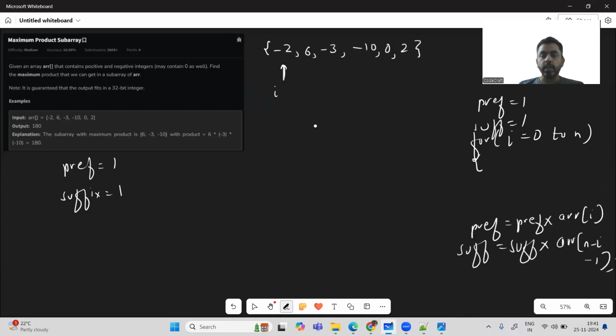So why? Let's quickly see. Here, suffix will start from here, as you know, and prefix will start from here. For example, I is pointing here. In that case, 1 into array of I. Array of I is -2. So 1 into -2 will give us -2. So we'll update the prefix.